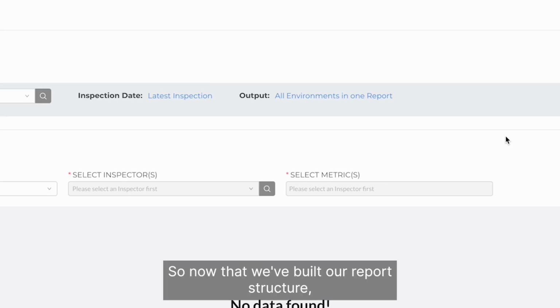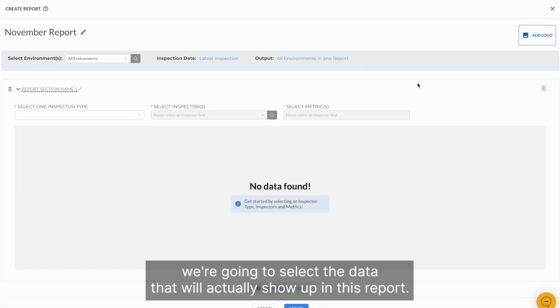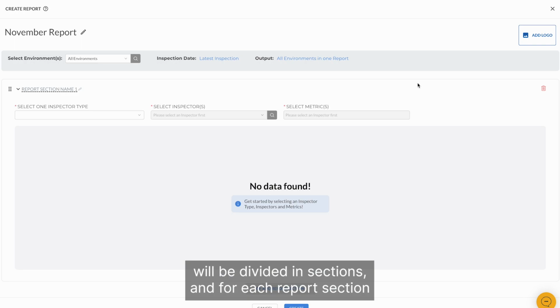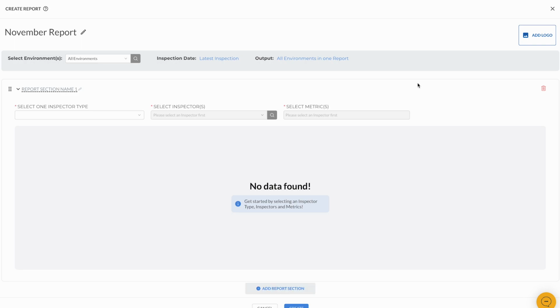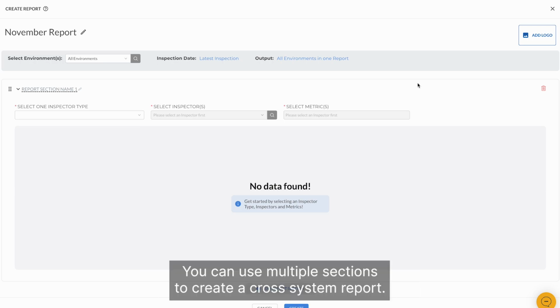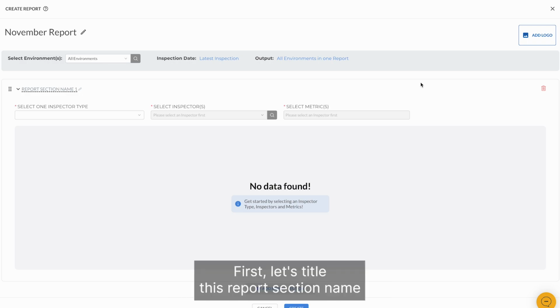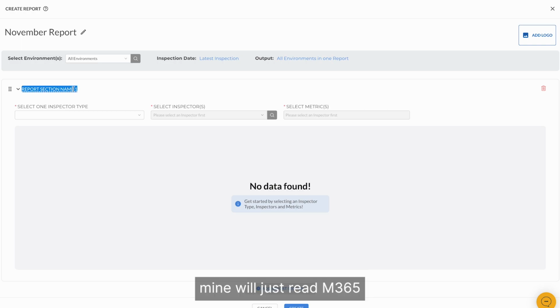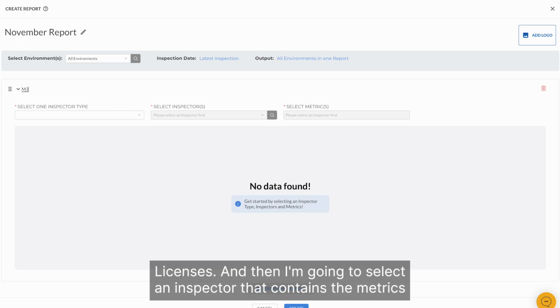Great, so now that we've built a report structure, we're going to select the data that will actually show up in this report. Your report will be divided in sections, and for each report section, you will select the metrics you would like to report on for one inspector type. You can use multiple sections to create a cross-system report. First, let's title this report section name. Mine will just read M365 licenses.